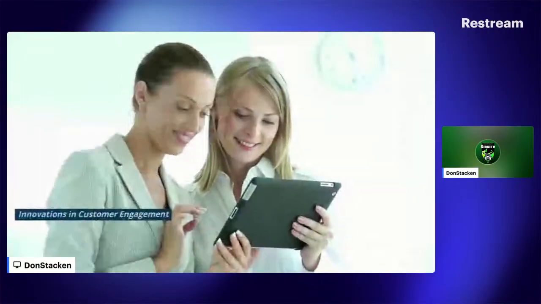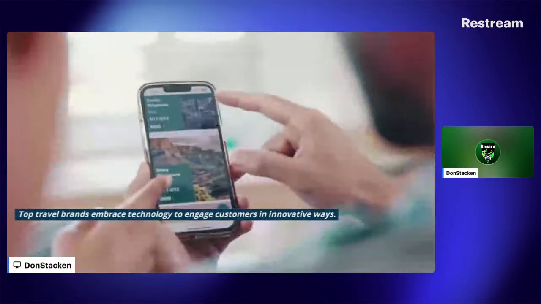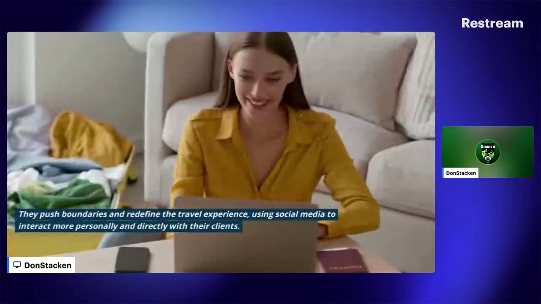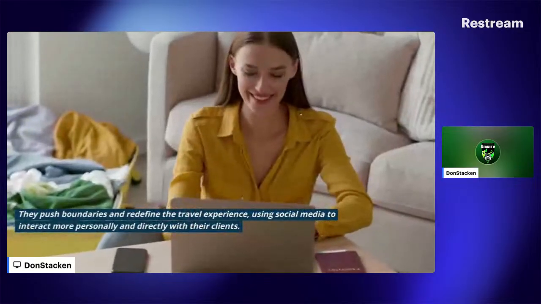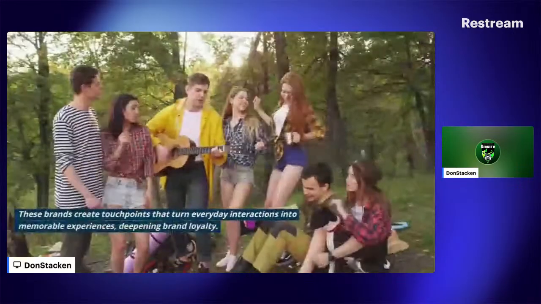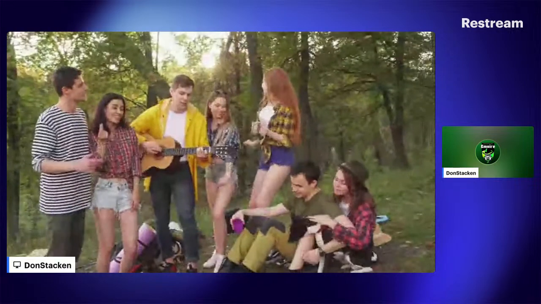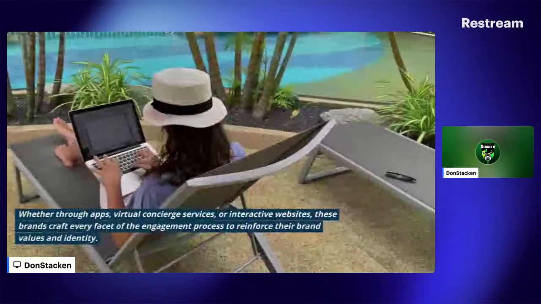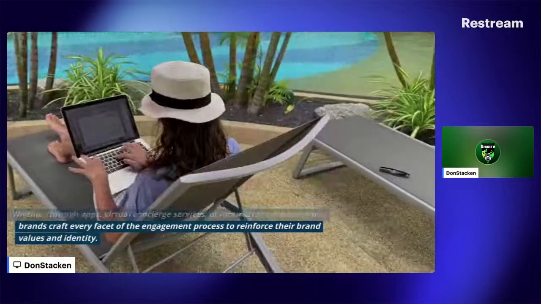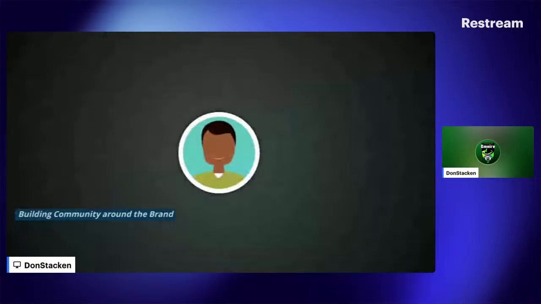Innovations in customer engagement. Travel brands embrace technology to engage customers in innovative ways. They push boundaries and redefine the travel experience. They use social media to interact more personally with their clients. These brands create touchpoints that turn everyday interactions into memorable experiences, deepening brand loyalty. Apps, concierge services, or interactive websites, these brands craft every facet of the engagement process to reinforce their brand values and identity.